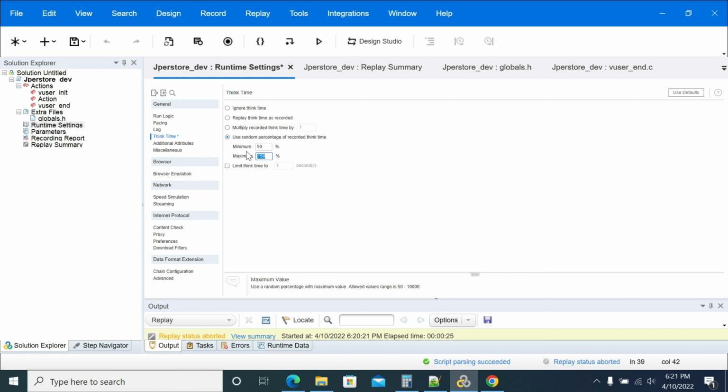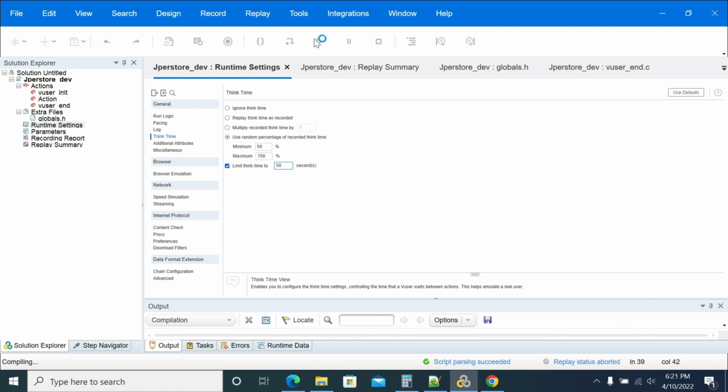So in between those seconds, it will take a random value and give it. If you limit the think time to a particular number of seconds, even if you give the think time, it will take a unique value. It will override the value you gave in the script itself.